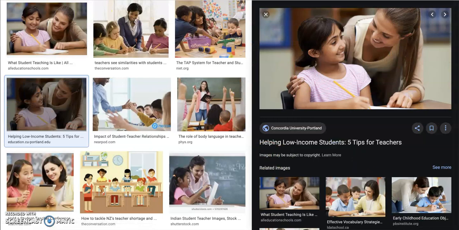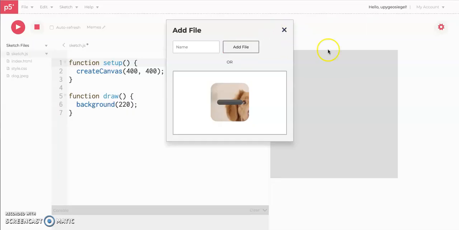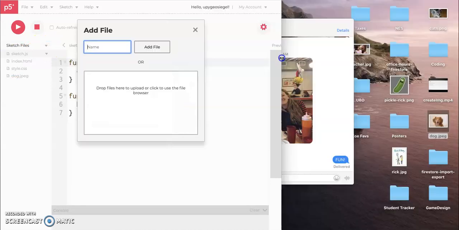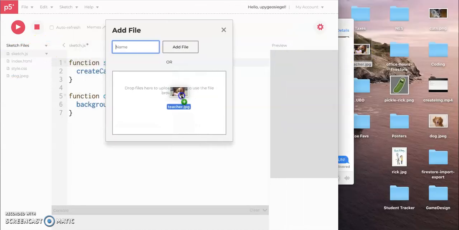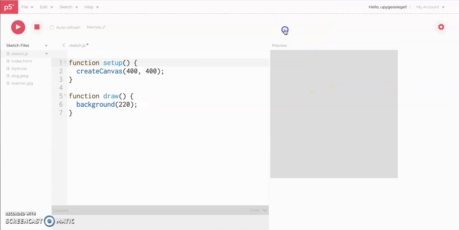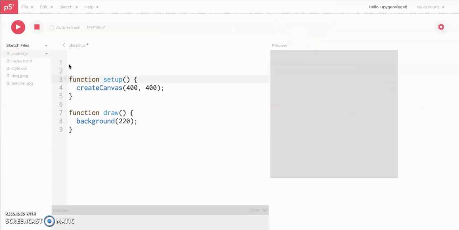Okay, so I gotta add in another one. So let's go here. I'm gonna add another file. So here we go, add file. Let's get my teacher photo. There we go, that's a good one. Great. So now that I've got my 2, what I'm going to do today is actually I'm only going to set up 1 variable for my image. I'm actually going to show 1 at a time. I'm going to have buttons that click around to show different ones, but I only want 1 image.